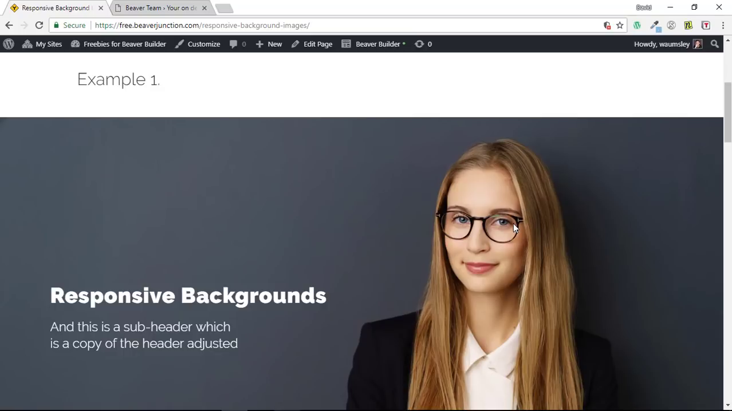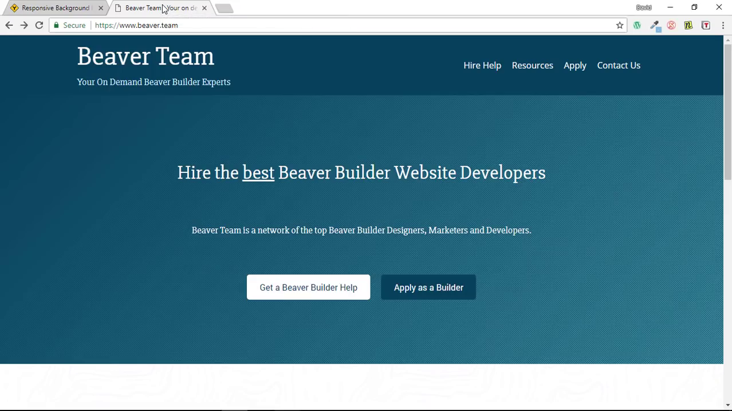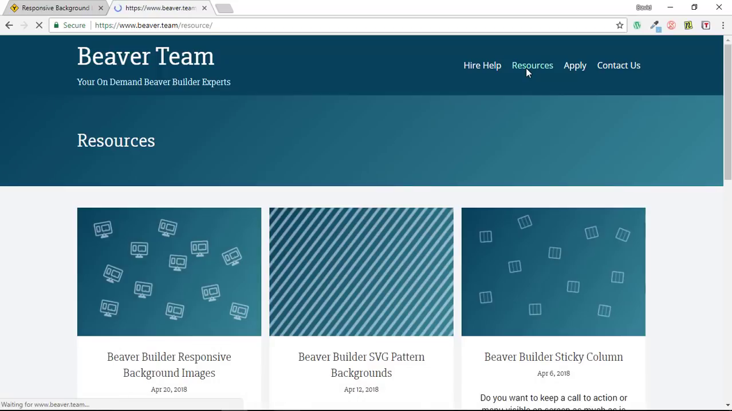Well, fortunately, there is a great guy in the Beaver Builder community called Tom Carr, who's created a plugin that does all of these things. And you can get it at his site, which is Beaver Team, and you'll need to go over to his resources page. And when you take a look there, he's created some really powerful, simple, but useful plugins for us.